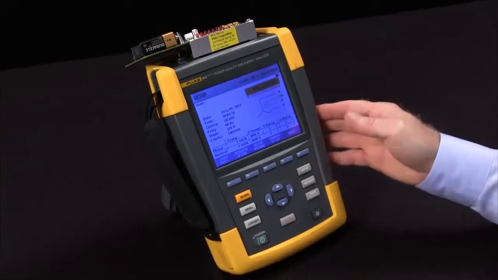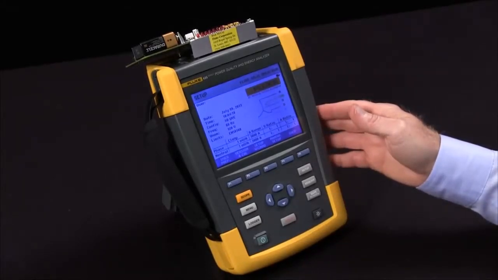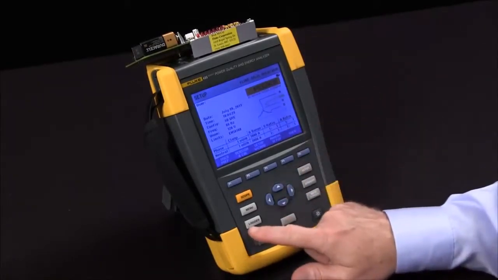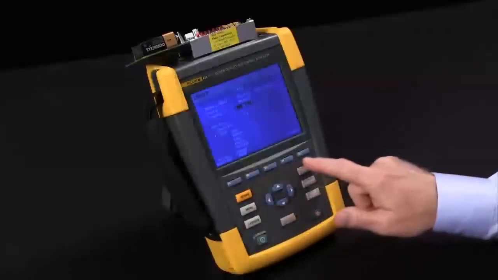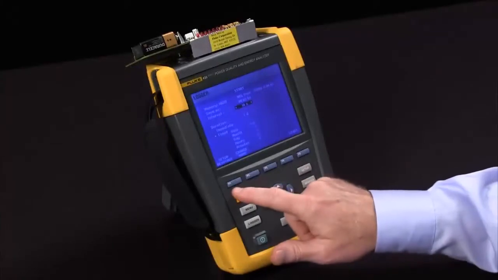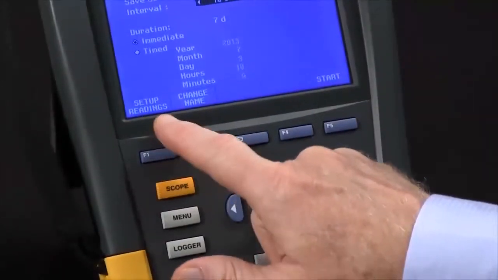In this video, we're going to show you how to use the Fluke 435 logger function. We start off by hitting the logger key. That brings up a screen where we can configure the test. F1 allows us to choose the readings we want to record.